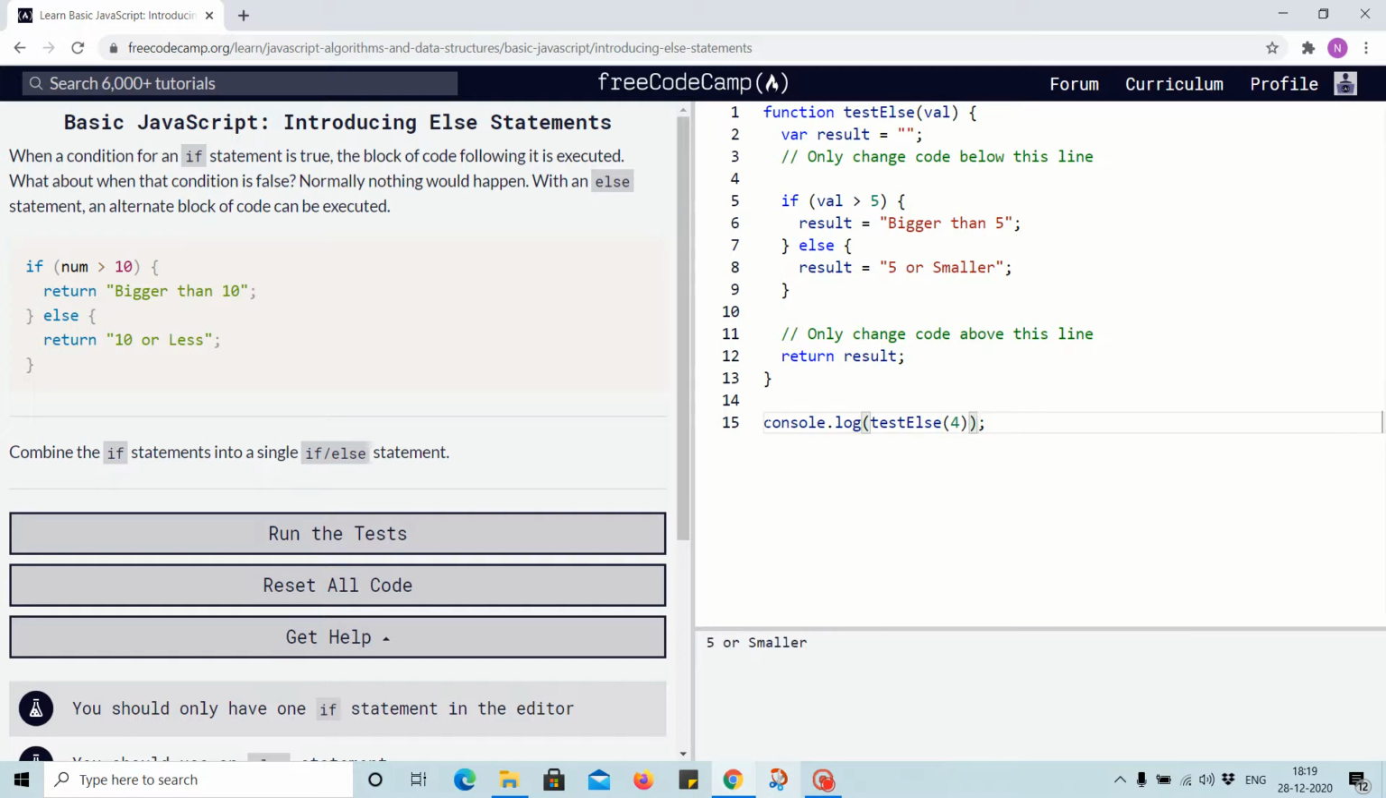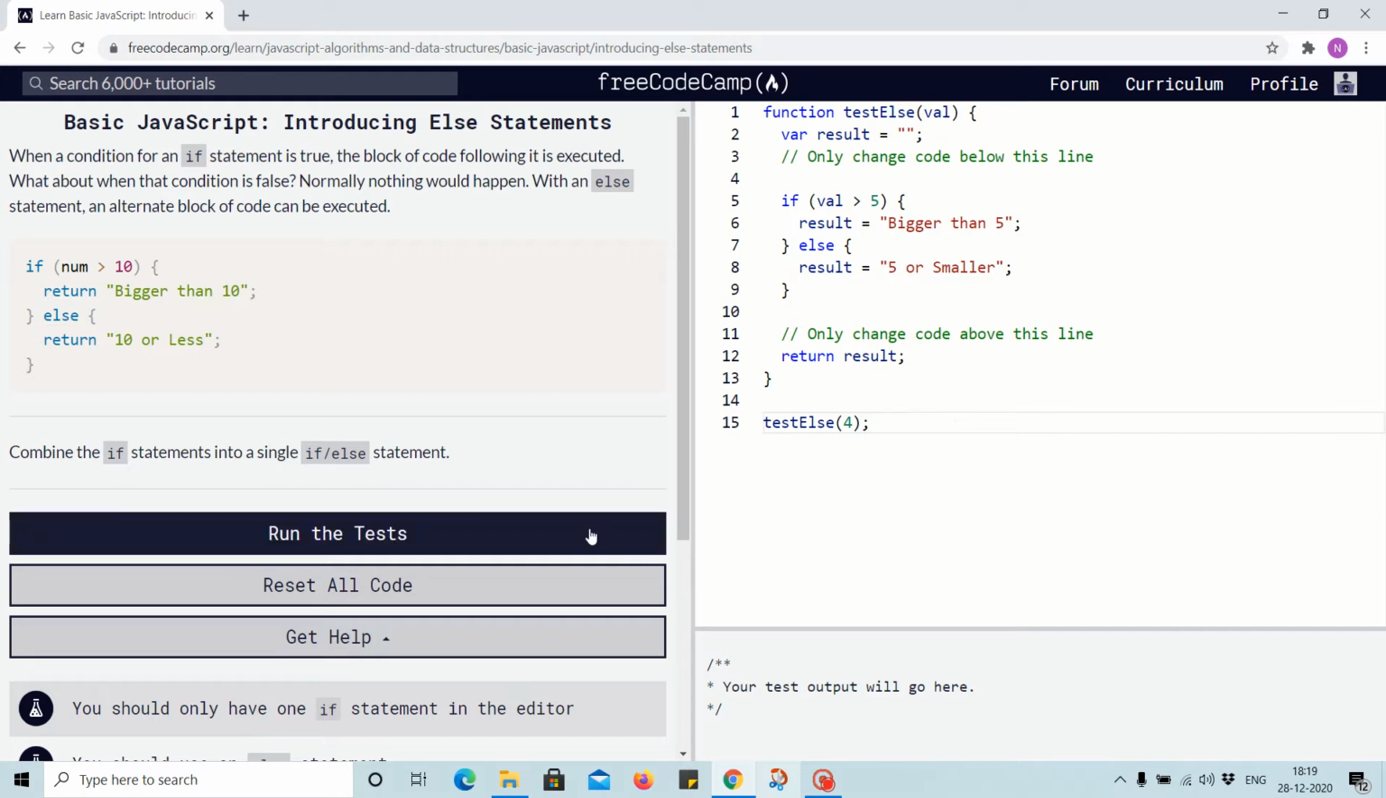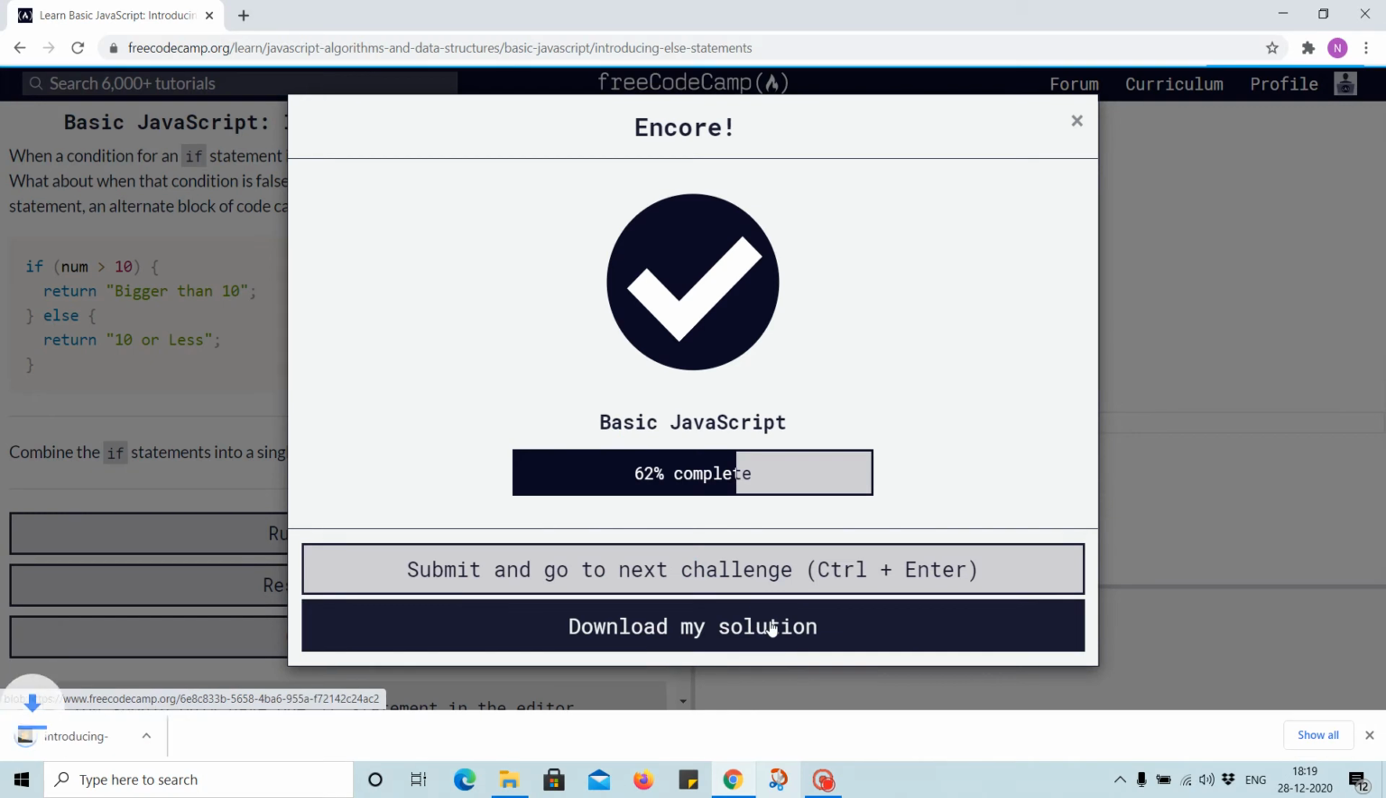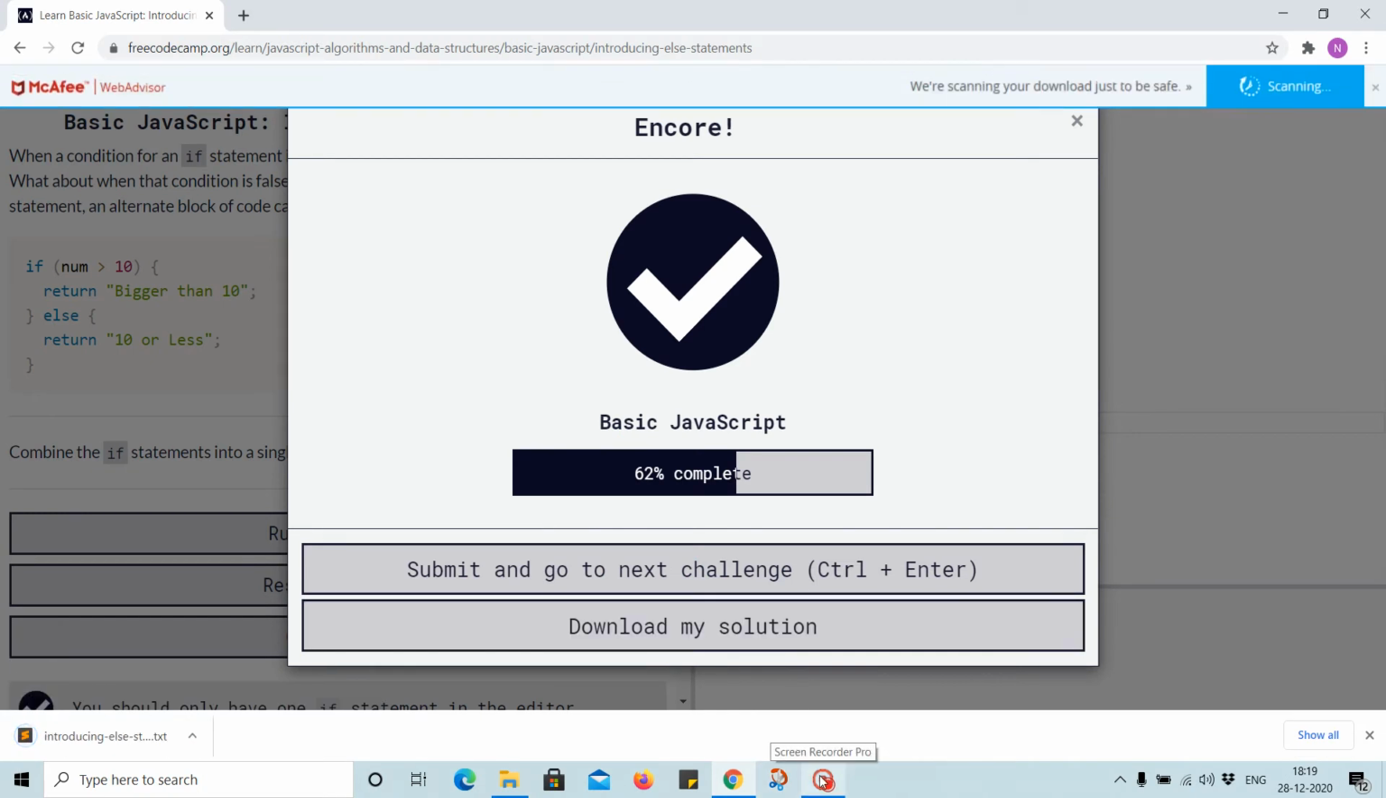We can see 5 or smaller in case of 5 or smaller. In case of 6, bigger than 5. So you can see the result from test cases. So let's run the test, and successful.